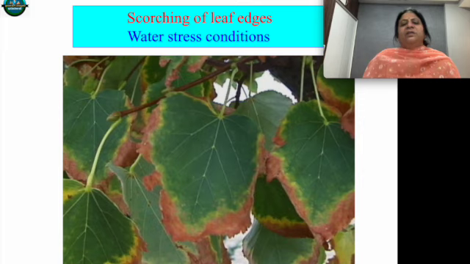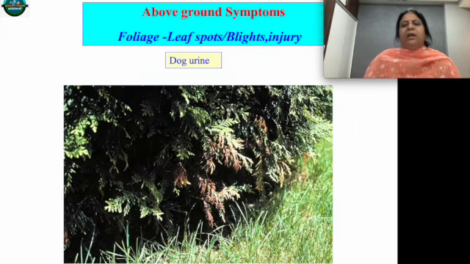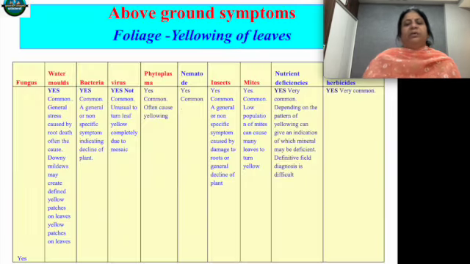Scorching of leaves. You can see water stress conditions. It should not be mistaken with any other nutrition deficiency or disease. The scorching of leaf edges is a condition due to water stress conditions. Above ground symptoms you can also see in foliage. Sometimes very small reason may be there for the blight or injury. Here you can see this is because of the dog urine.